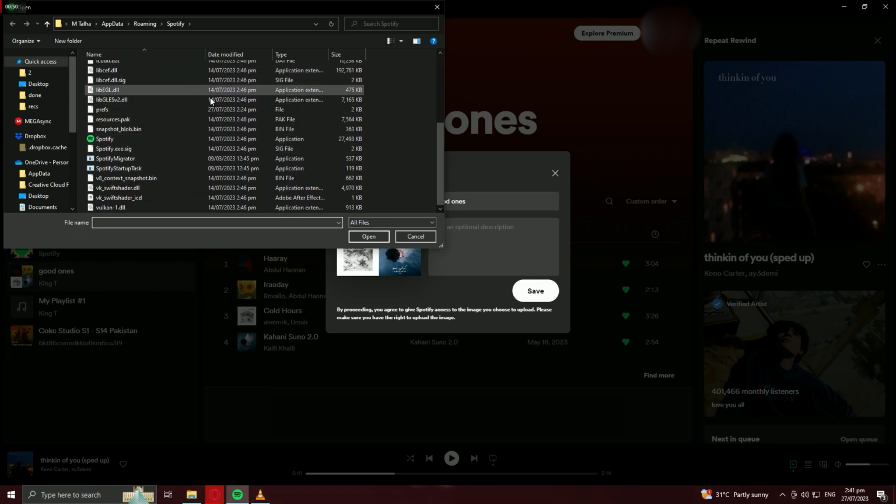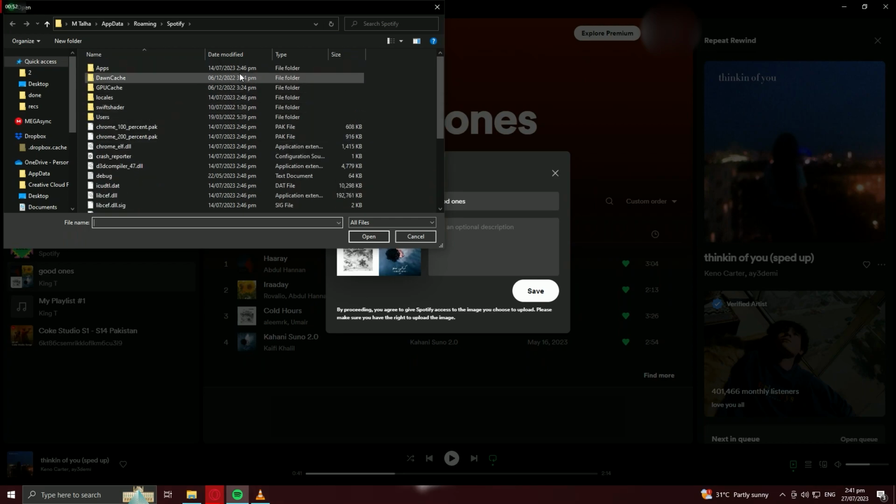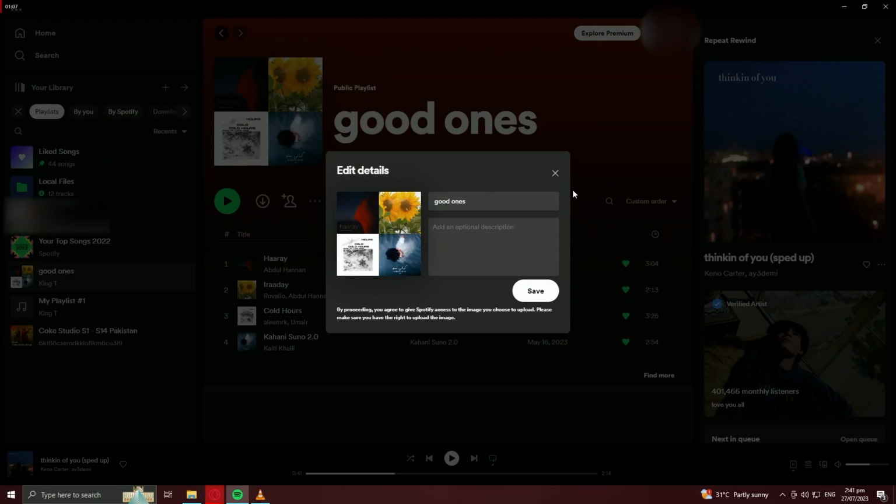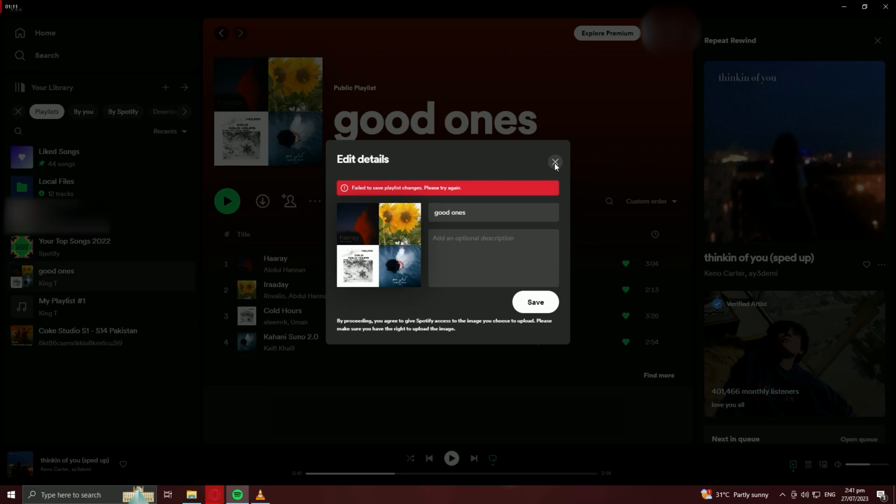Click on Choose Image or Upload Image to select a new image from your computer. After selecting the new image, you may have the option to crop it to fit the playlist picture size. Adjust the cropping as needed, and then click on the Save button to save the new playlist picture. Once you've saved the new picture, the playlist will be updated with the new image you selected.